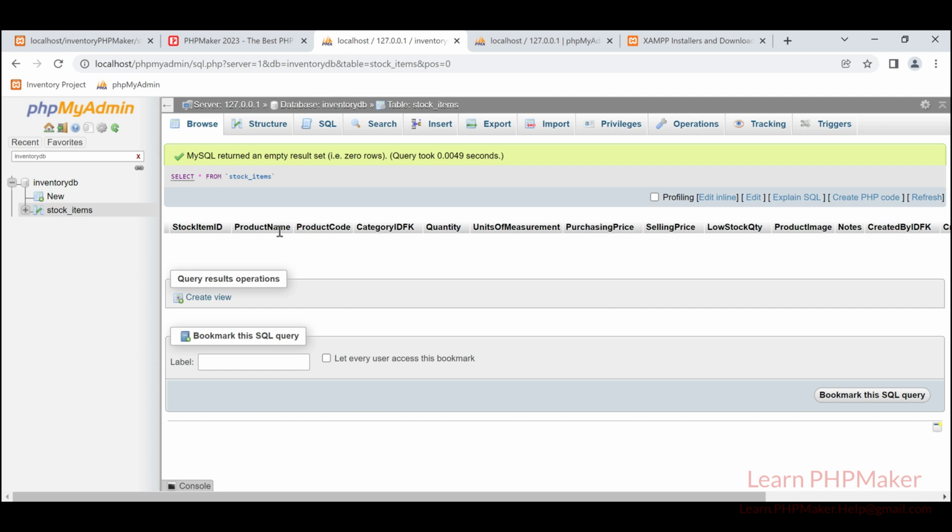In the next video, we are going to see how we can create all the master tables, what a master table is, and which master tables are required for our inventory project.